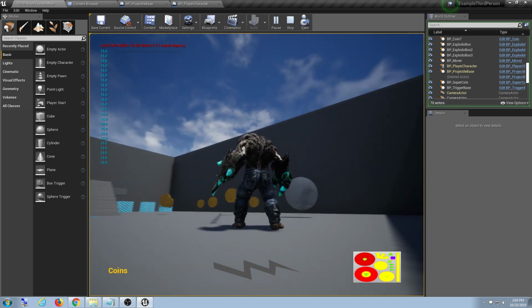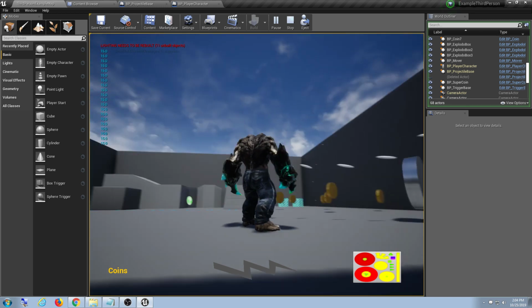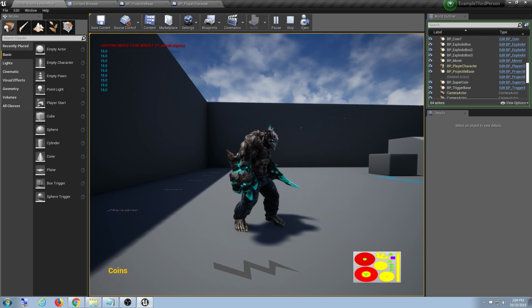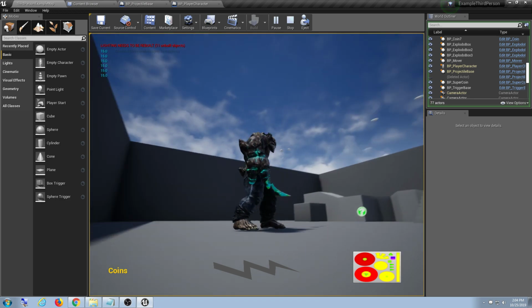So if you get into your game and test it out, see if that works. And then, let go, see if it stops. Does that work for you guys? It does? Okay, good.